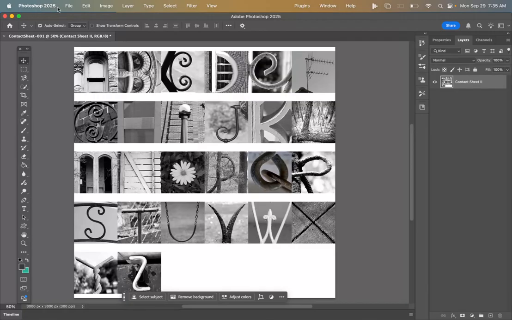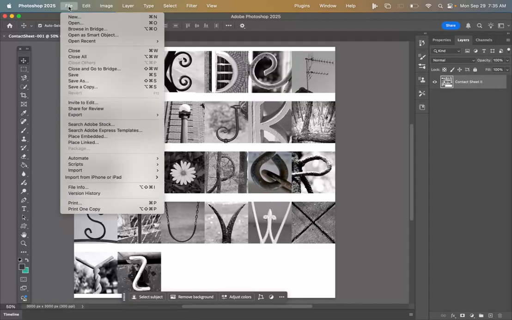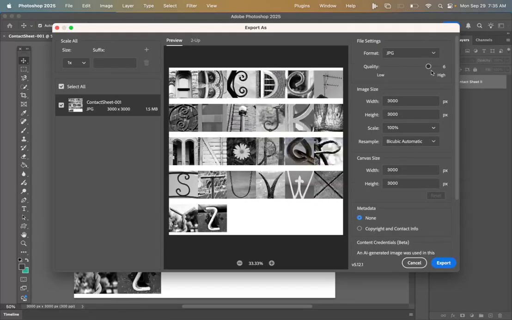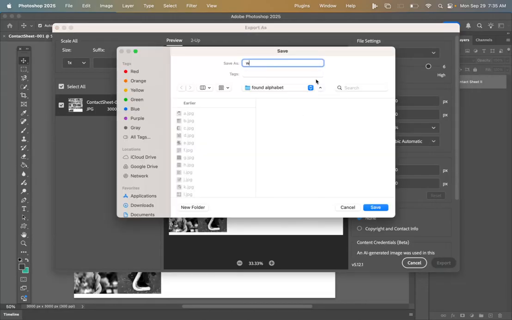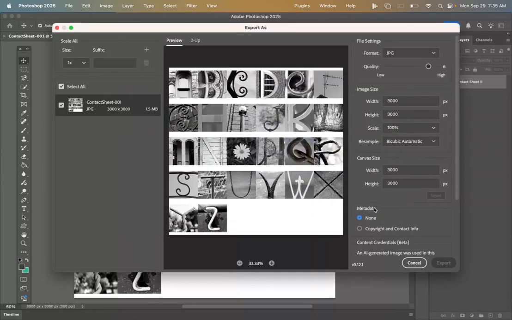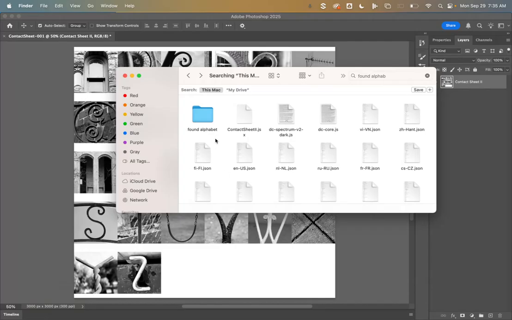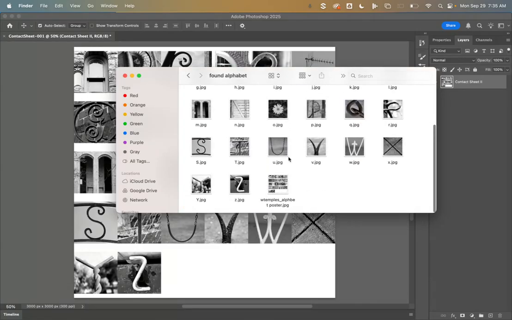Super easy. The next thing you're going to do is export this file. We're going to go to File, Export, Export As, make sure it's a JPEG. Everything should look the same, and then hit Export. We're going to rename this your first initial, last name, Alphabet Poster, and then you're going to hit Save, and then it'll export it. Now, when I go to my Found Alphabet folder, my edits, it's going to be right here, and I can pull it up.